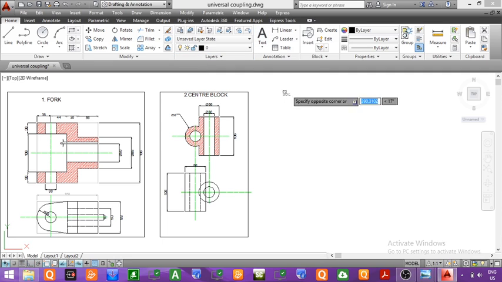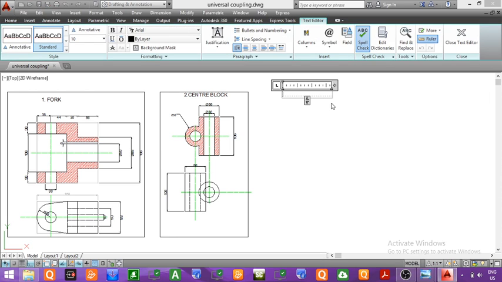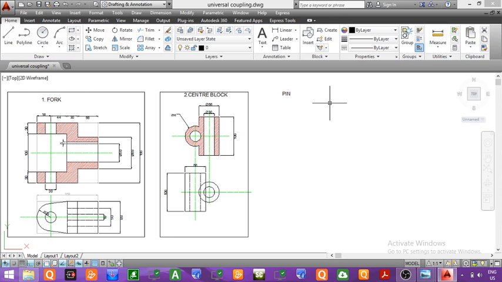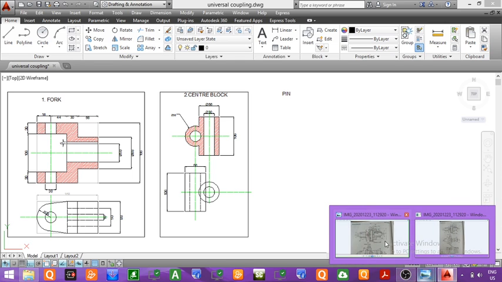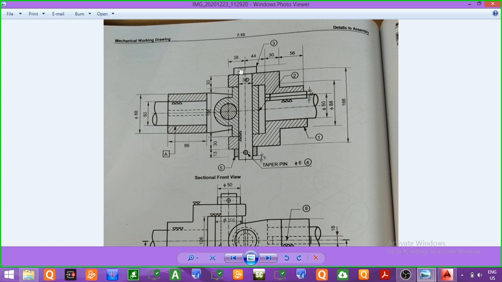So here I am writing pin. Now for drawing the pin, we will see the dimensions of the pin first. Now you can see here this vertical pin is inserted inside the fork as well as the cylinder of the center block. Now we have to identify the dimensions of this pin.